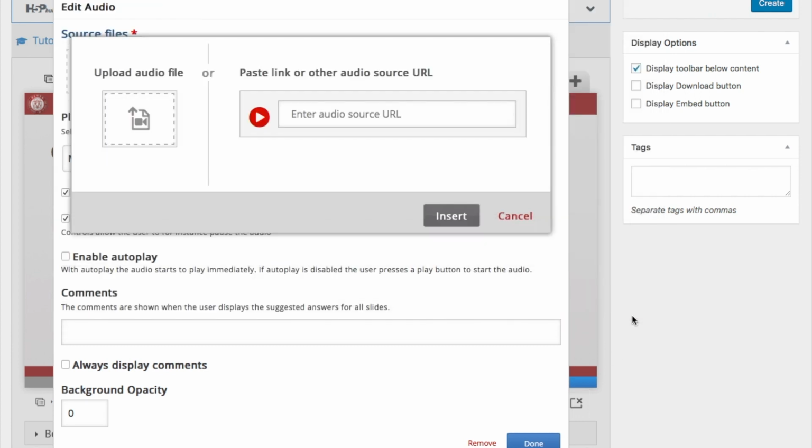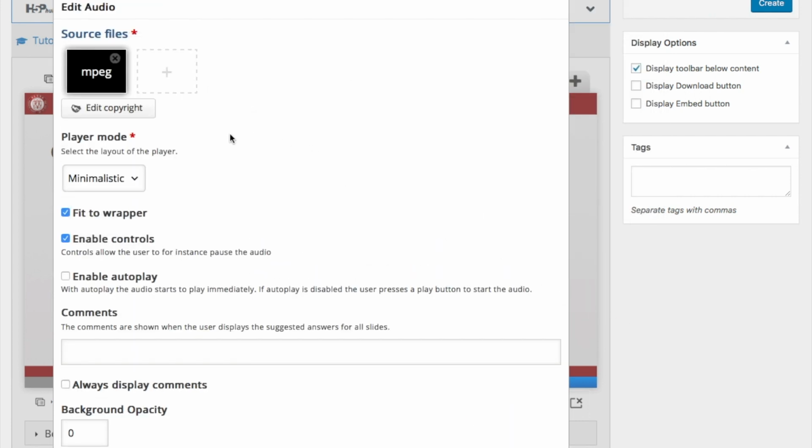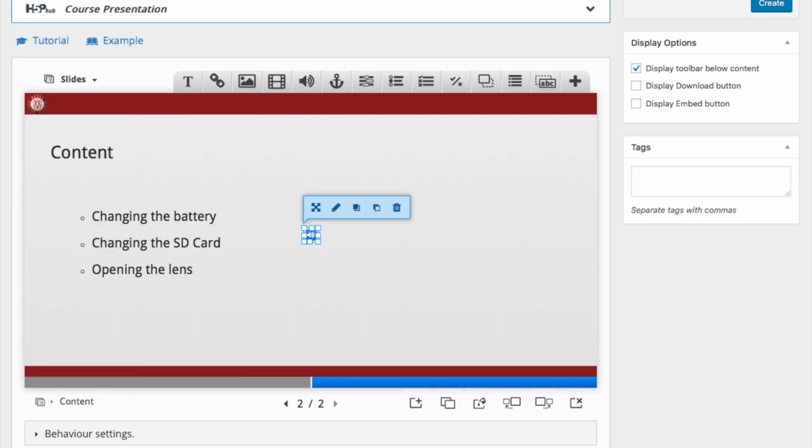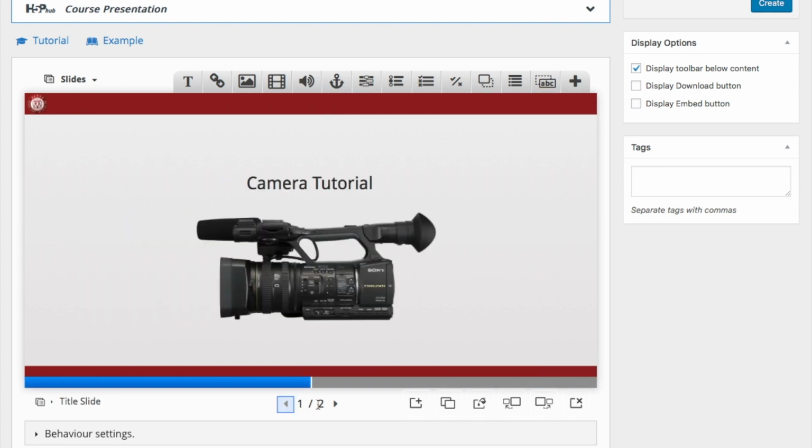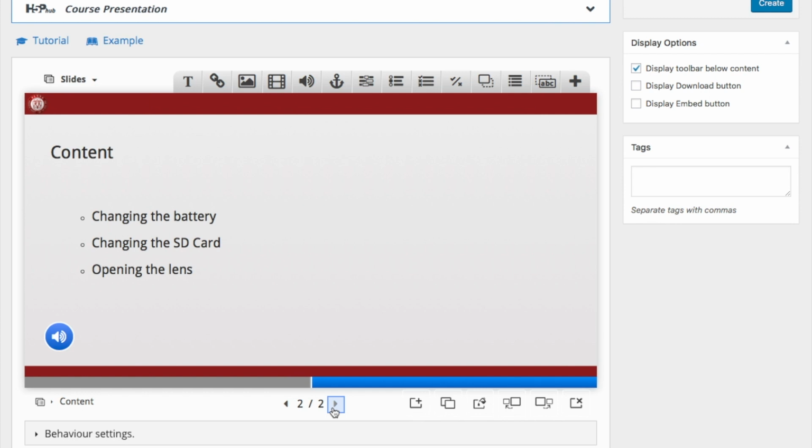So this comes from a previous tutorial, and we have different possibilities to choose the appearance of the controller, but we will leave it minimalistic as it is and increase the size to 50 by 50. And we have this button we can position on the slide, so when the user clicks it, it will play the sound.